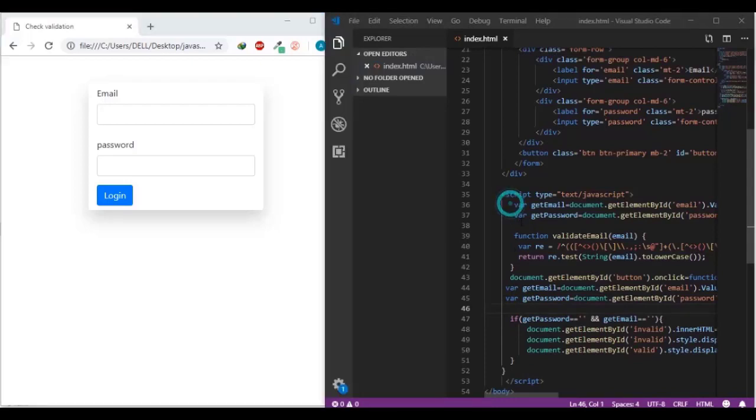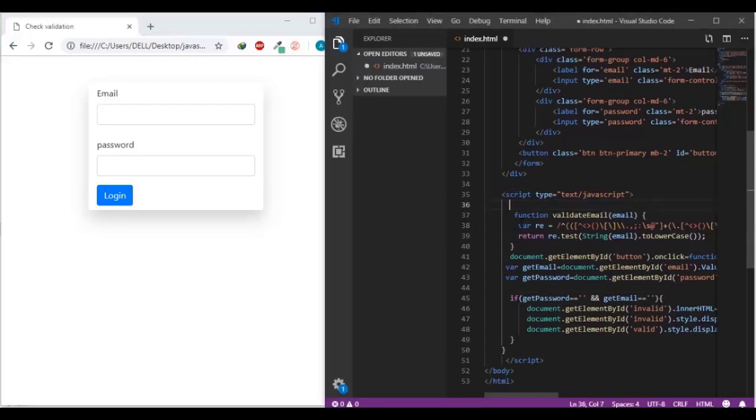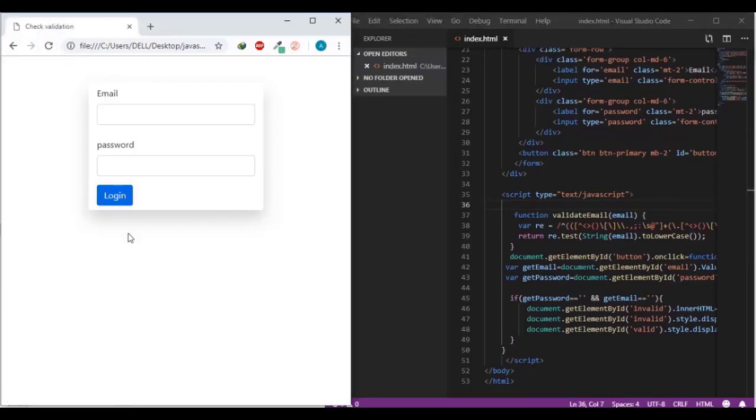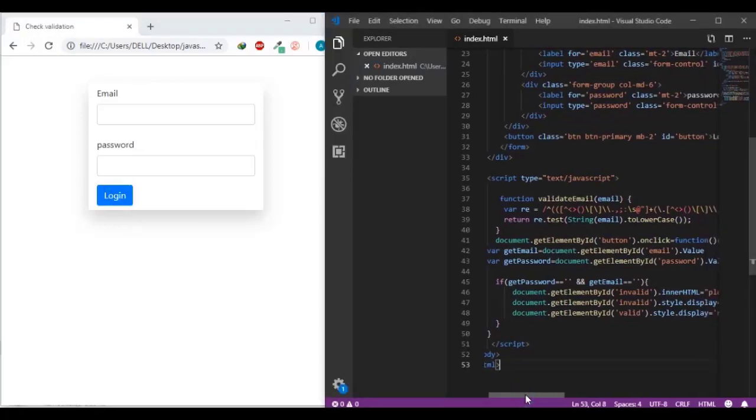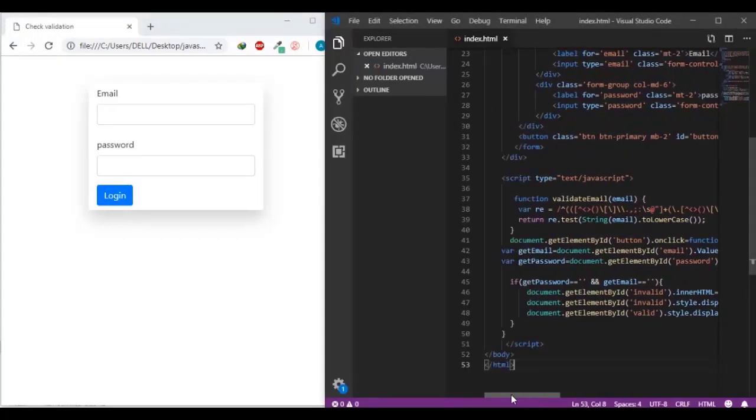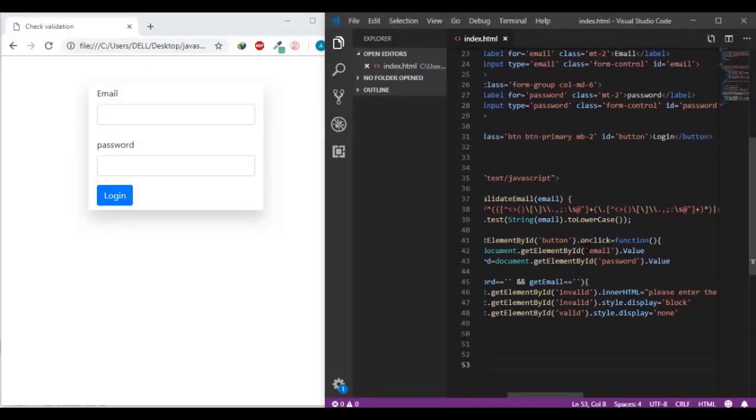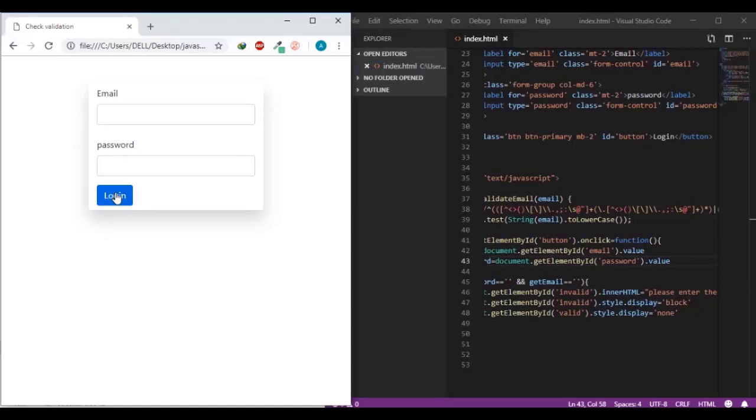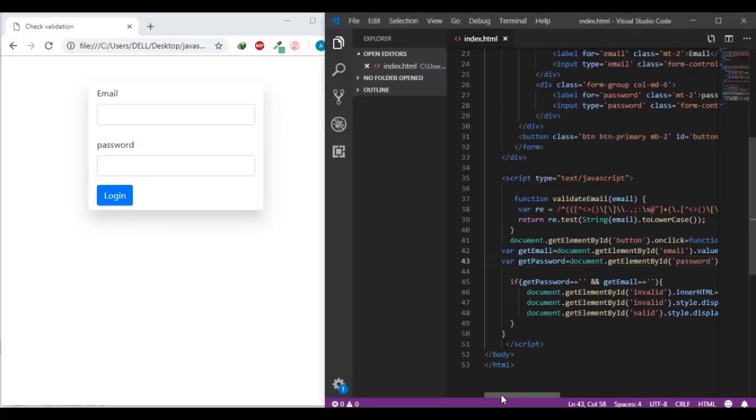And let me remove it from here. So let me save and try. But still there is something wrong. I think the problem is with the variables done by ID. Yeah, here the value should be a lowercase letter. So let me save. So it's working now, but it disappears, and I will tell you how we can fix this at the end.